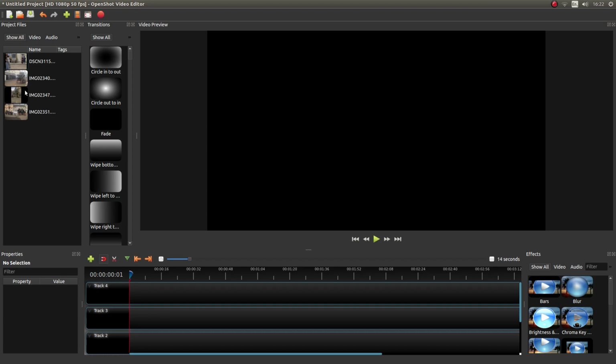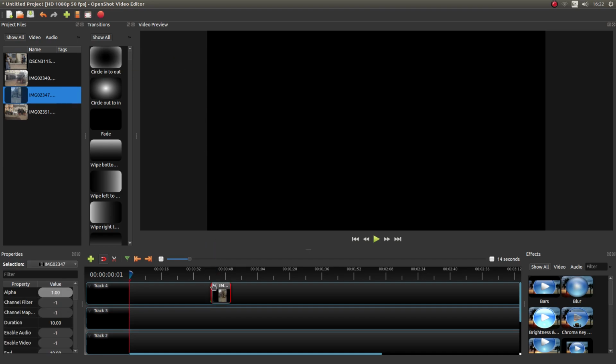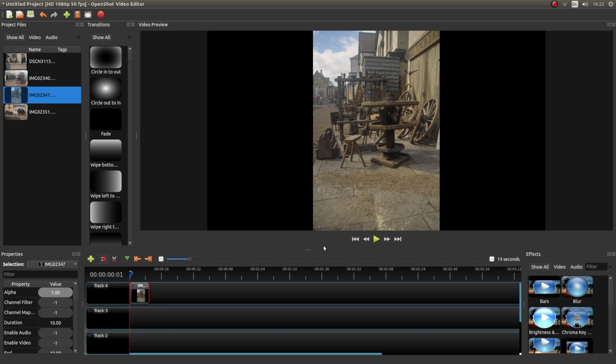Put your pointer over the image you want to use, hold down your left mouse button and drag it into the timeline. Make sure the magnet is selected, because when you drag it back you want it to snap into place. Also make sure you're at the beginning, so if you're not sure, just left click on this left hand button, jump to start.